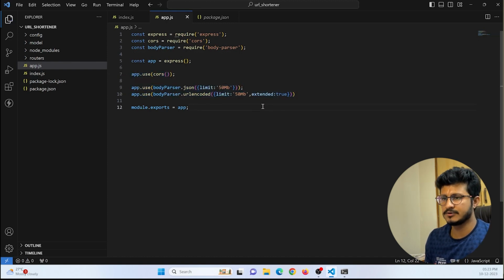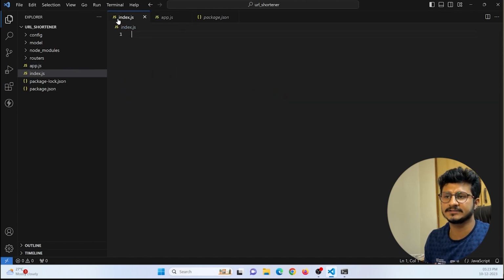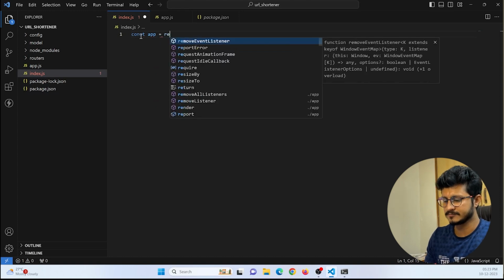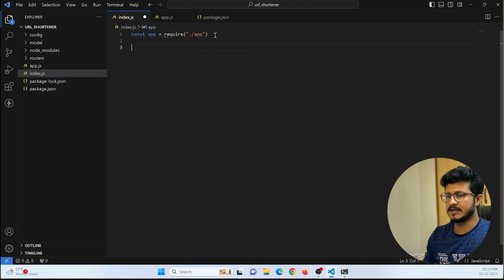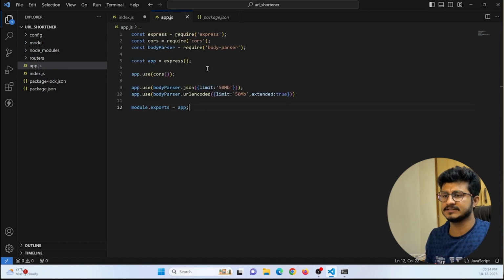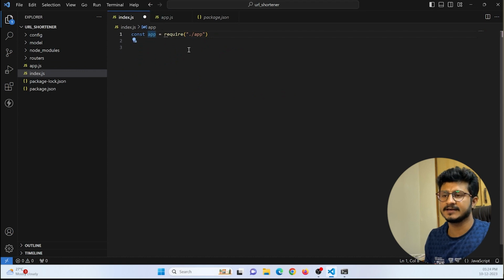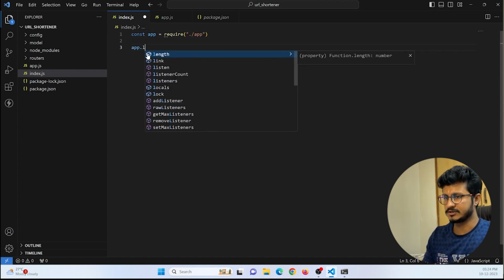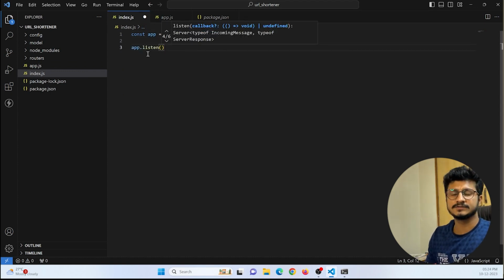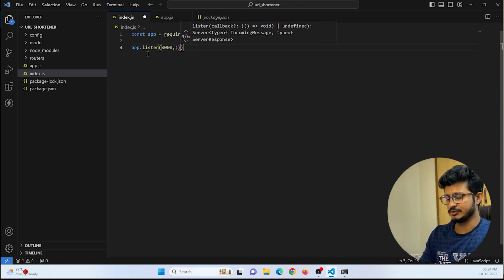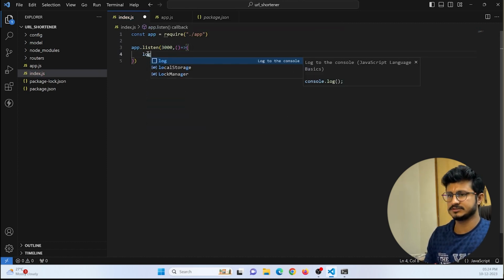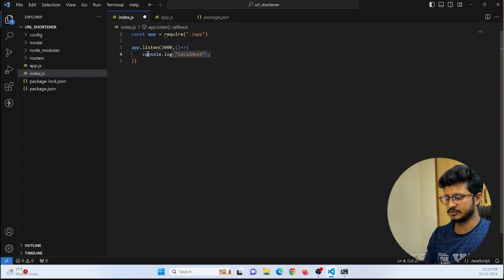Now in index.js I can make use of the app.js file and create our express server. Here I will just make use of a variable with require. By making use of app that has been exported from the file that has express in it, I can create a server. So app.listen, and I'm going to listen to port 3000. I'll just print a log over here: localhost running at 3000 port.